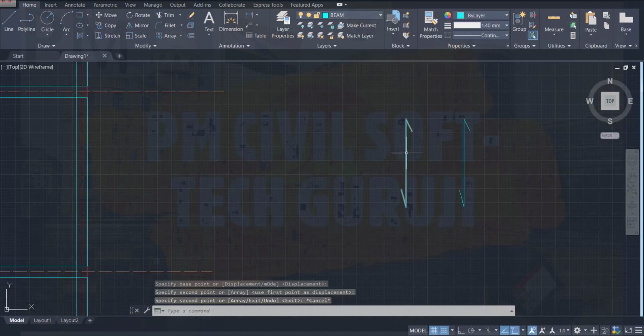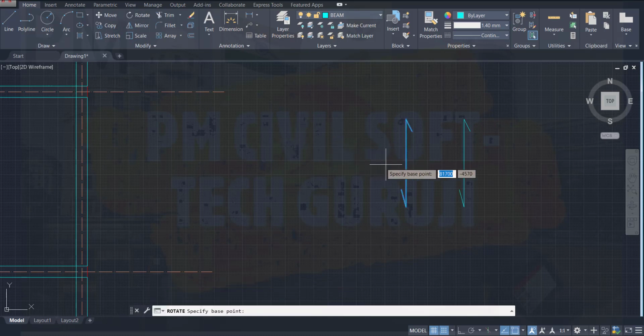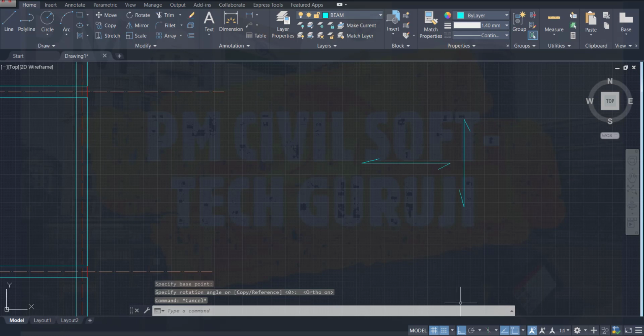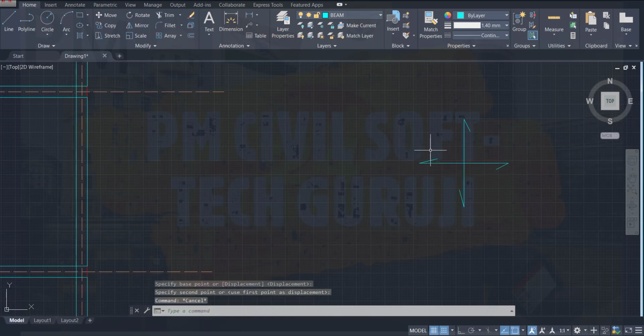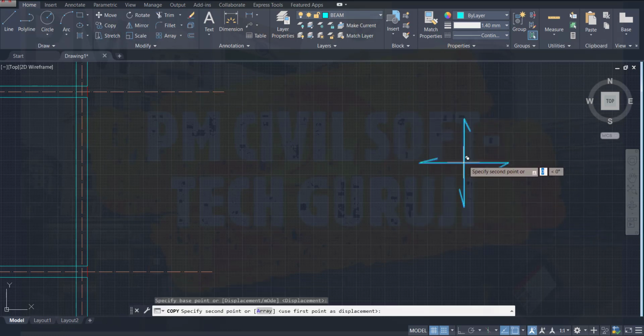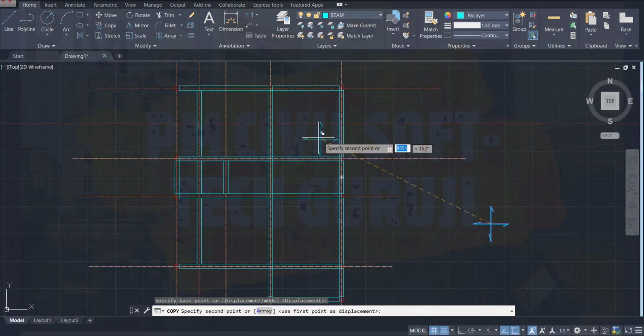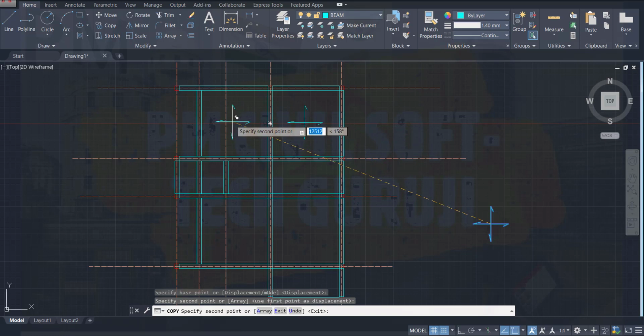Then we'll select this. Rotate this. Select base point. For this, we'll keep ortho on. Then we'll keep ortho off. Then we'll select this, move, select center point, we have to move to this point. Then what we'll do, we'll select this, copy this, select this, and then we'll keep it. This is the 2-way slab. This is again 2-way.